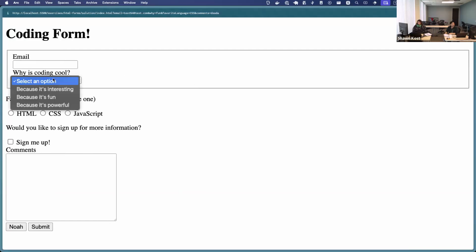So something like this, right? Why is coding cool, and favorite language? These questions are a little bit related. They're both coding related. So maybe I only put a fieldset around those two because they're both kind of related. But again, I've never really used a fieldset. I haven't found a great purpose for it.